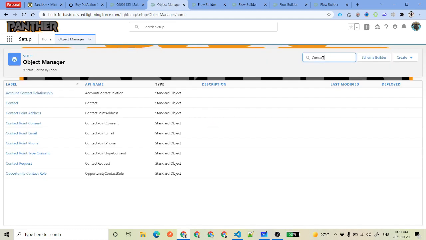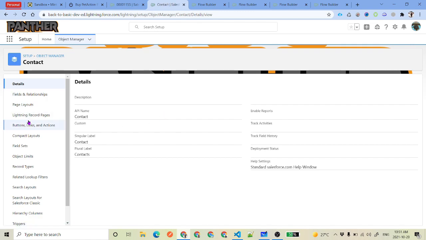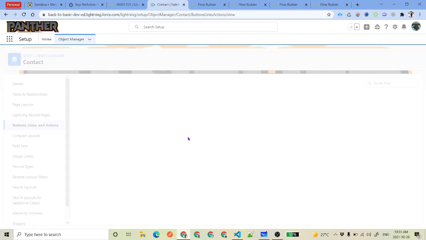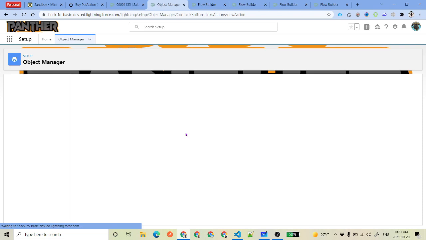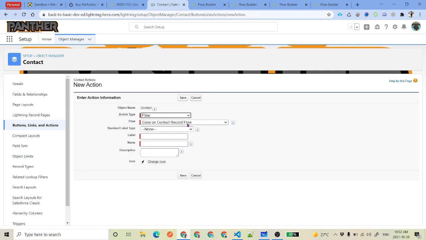We'll search for the contact, open the contact record, and then select buttons, links and actions, create new action, and instead of create a record, select flow. Here you can see the case on contact record flow. This is our flow which we need, and for the label we will say quick case. Go ahead and save this.